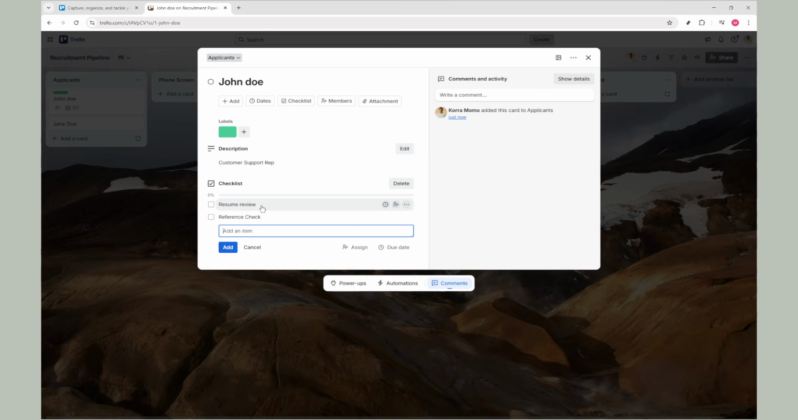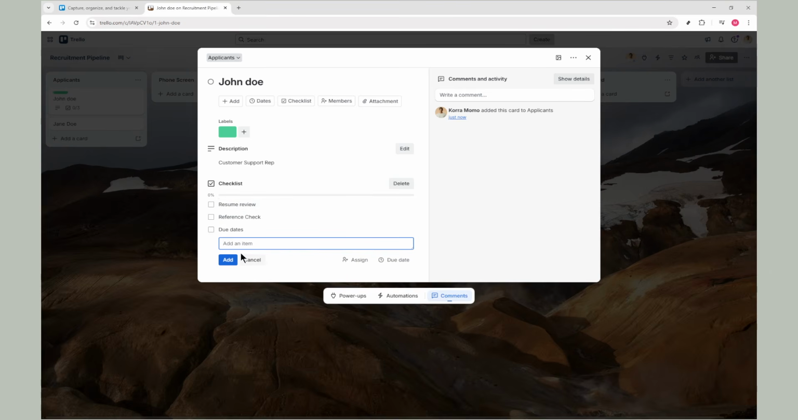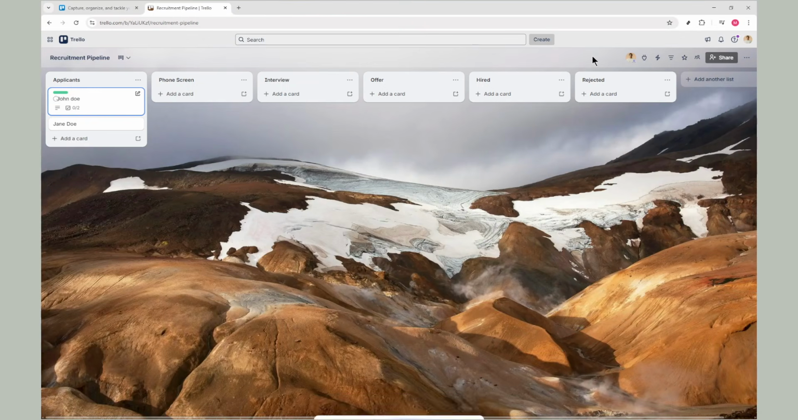You can also add due dates for follow-up deadlines, which is useful for staying on top of interviews, callbacks, and decision timelines. With checklists and due dates in place, each card becomes a mini hiring record that's simple to manage.